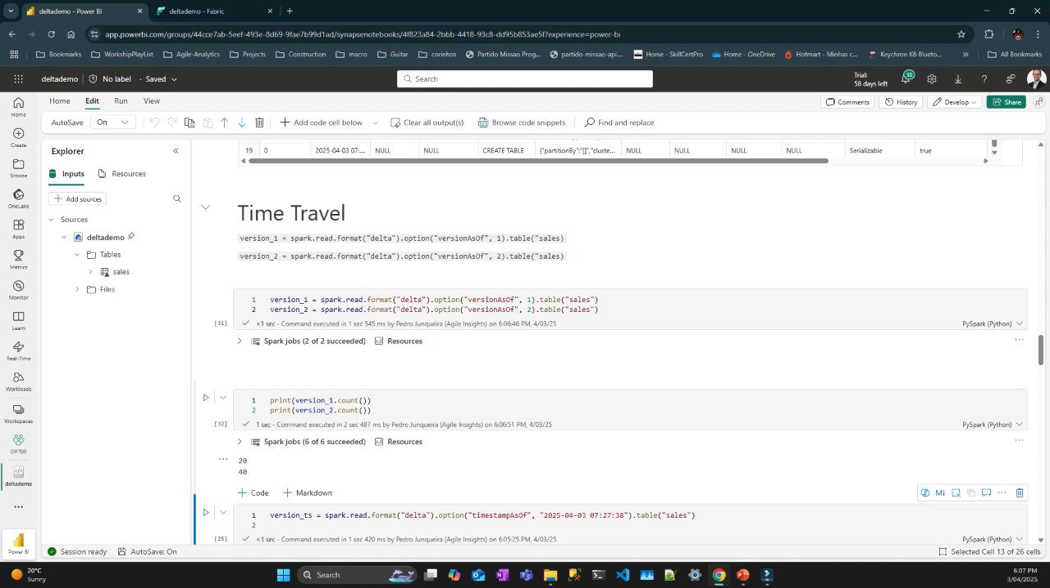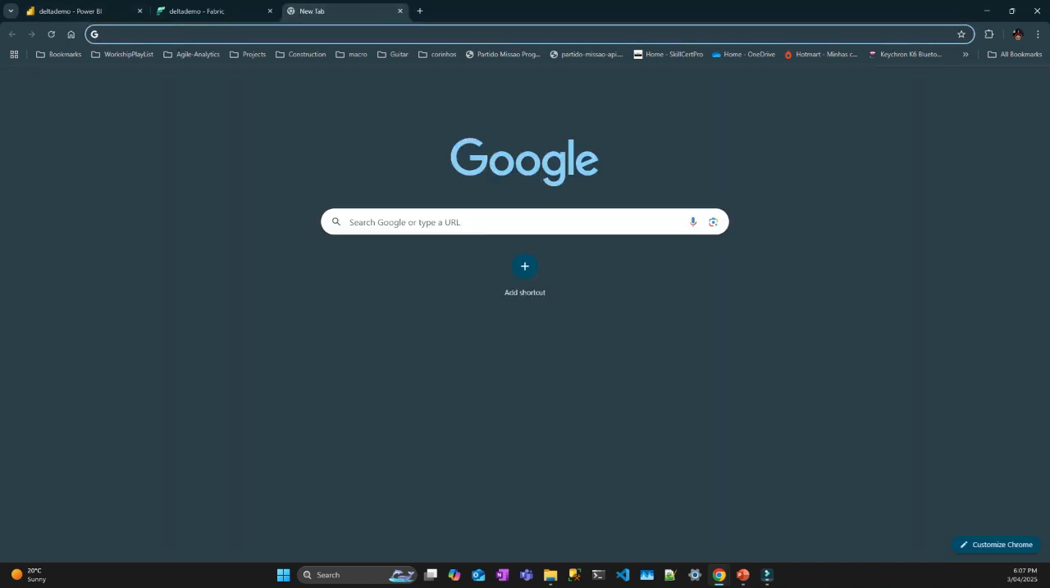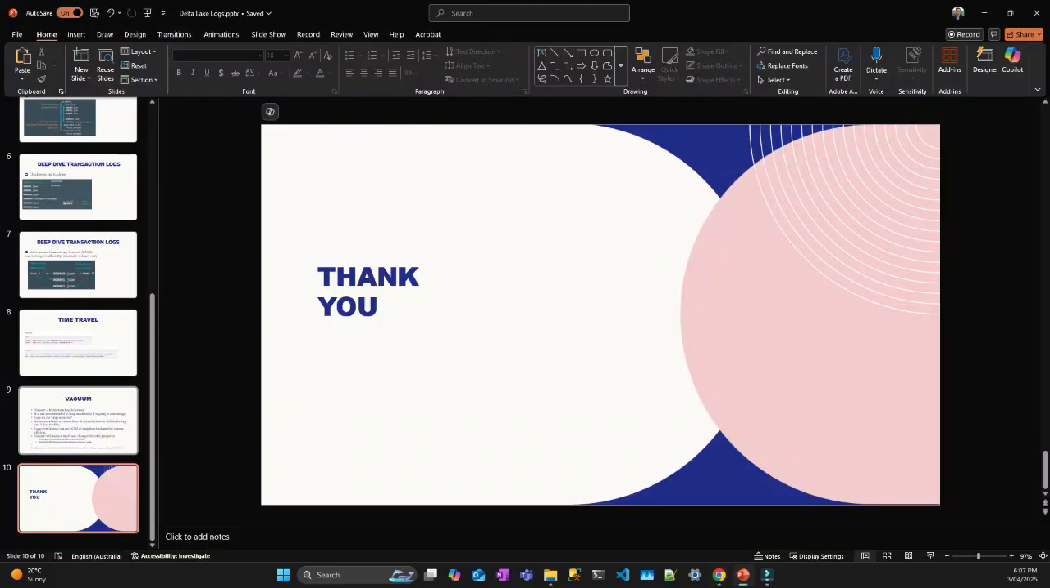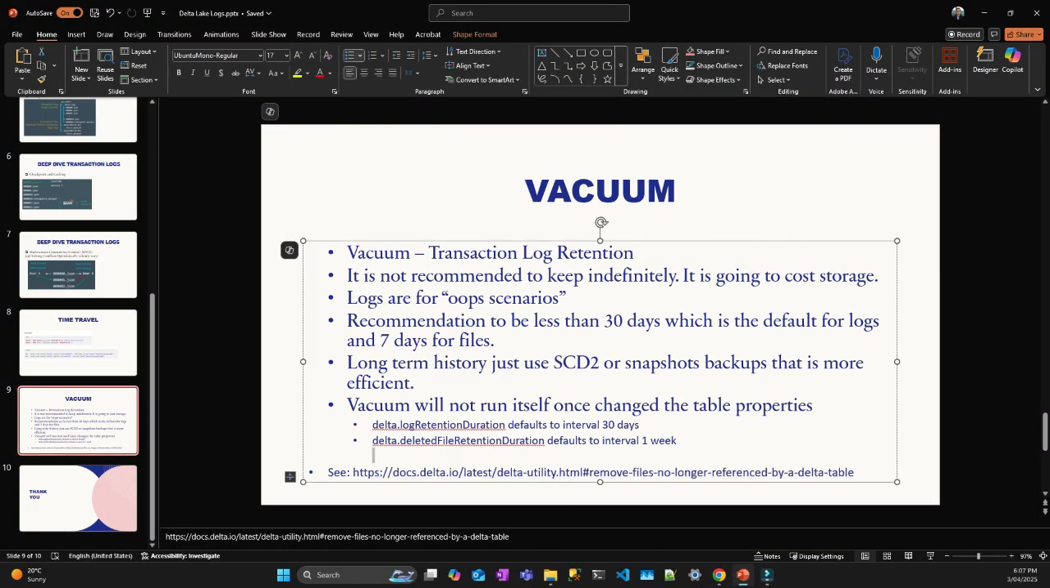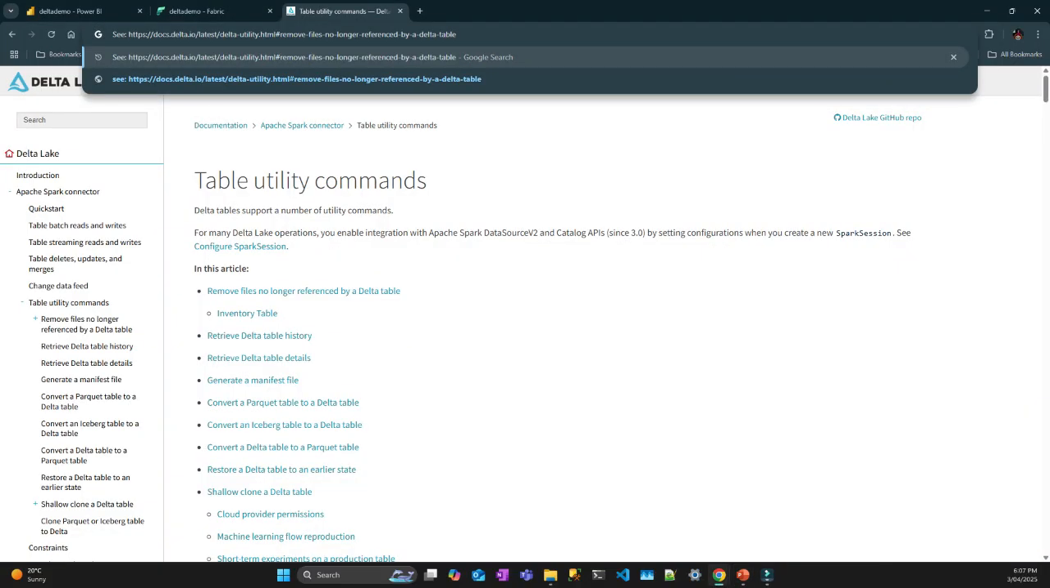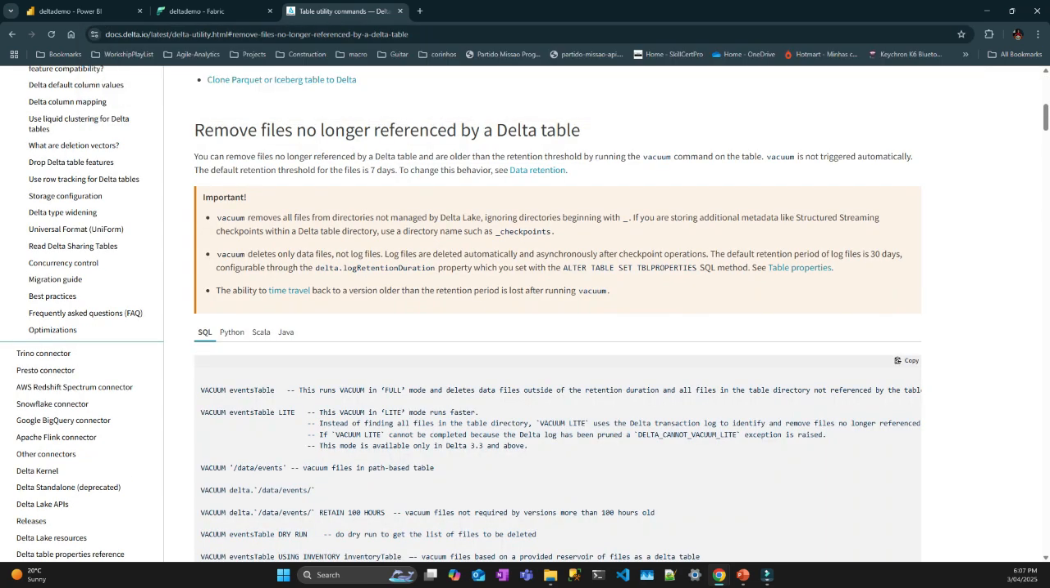So if you see the documentation, let's go on that page. I just wanted to say a few things here which are very important before I finish the video. Let's have a look. What it says is important. Vacuum removes all files from directories not managed by Delta Lake, ignoring directories beginning with an underscore. If you are storing additional metadata like structured streaming checkpoints within the table directory, use a directory name starting with an underscore. That's a good recommendation if you don't want your checkpoints to be deleted.